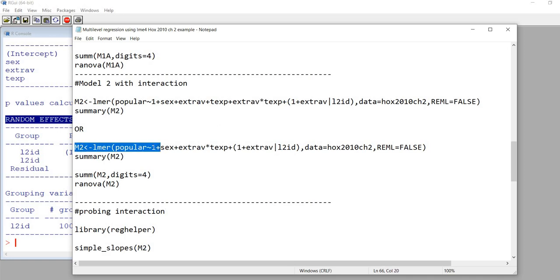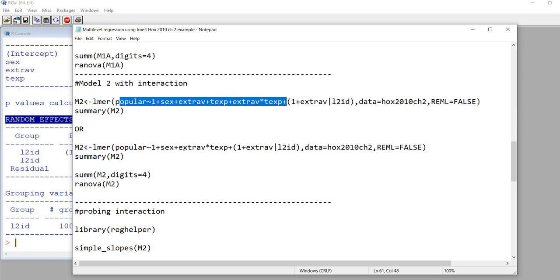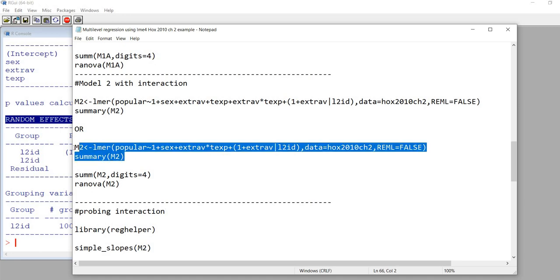Down here is the same model, but you'll notice that we've got popular ~ 1 + sex + the extraversion star times teacher experience. So you'll notice that we're not having to specify the individual effects of extraversion and teacher experience and then the interaction term as we did up here, but instead, since these two variables are part of the interaction right there, both the effects of extraversion and teacher experience and their interaction will appear in our output. So let's go ahead and run this model and generate our output.